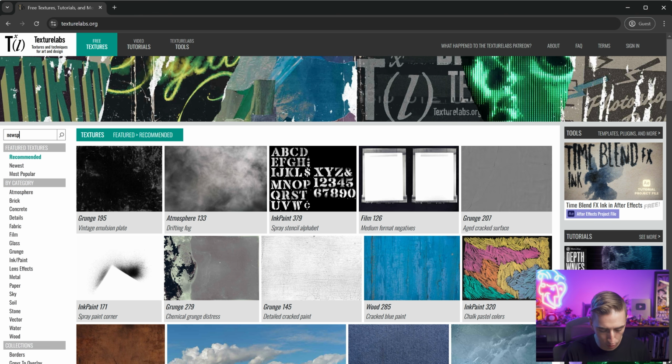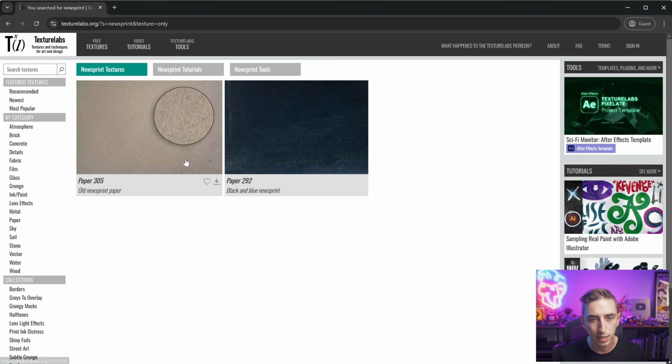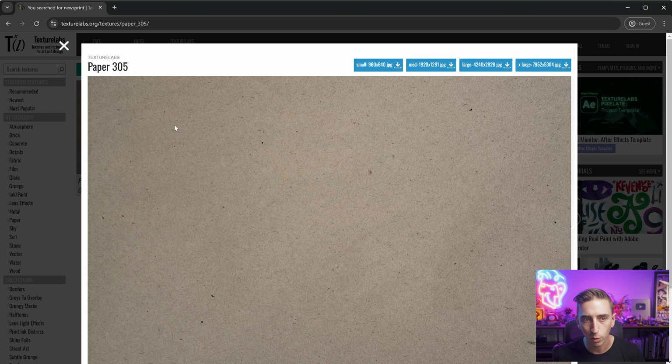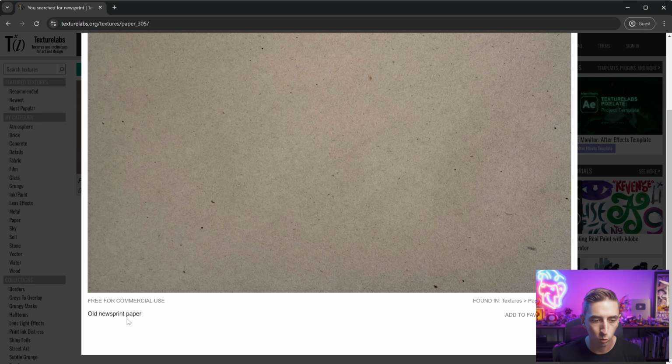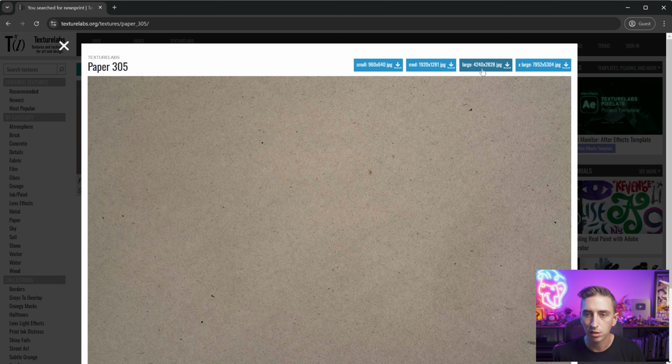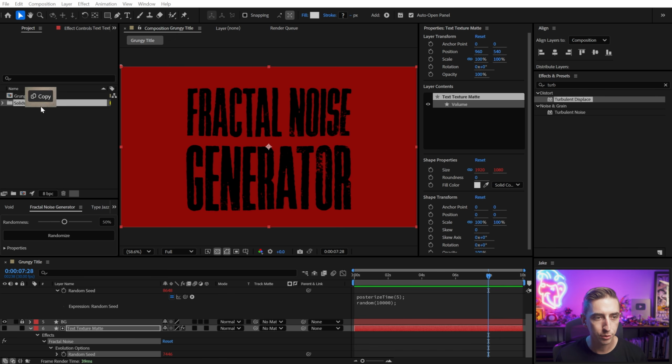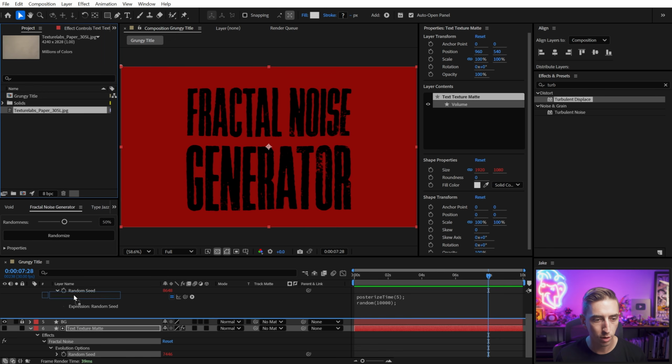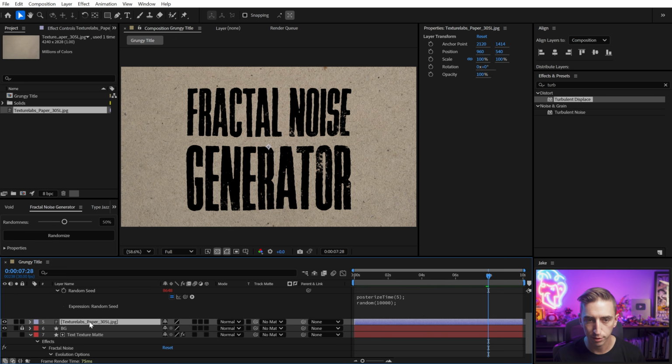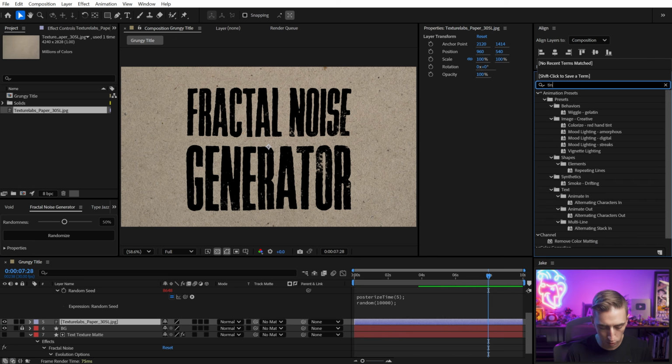But I searched for newsprint and found these two textures. This is the one that I went with, Paper 305, an old newsprint paper, and I used the large version, which is 4K. It's absolutely fantastic. And I just brought it into After Effects and dropped it right in front of the background. Now, I don't want this color to influence the colors of my comp, so I'm going to just add the tint effect.